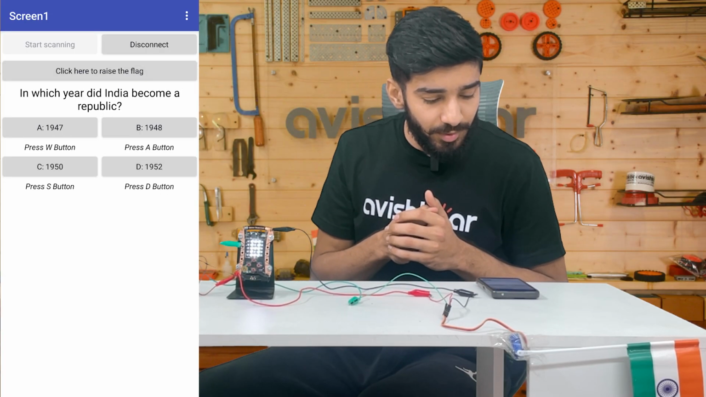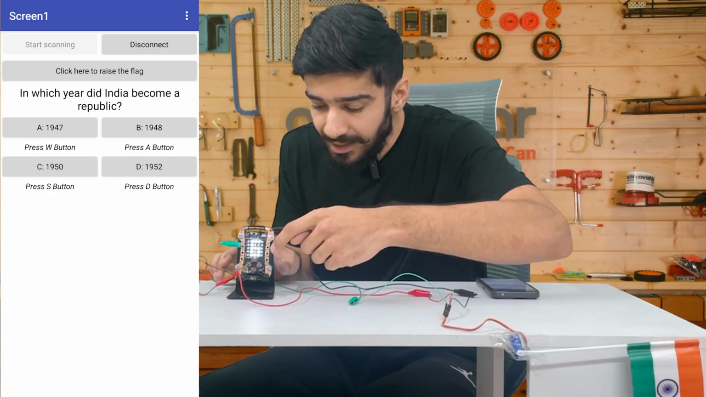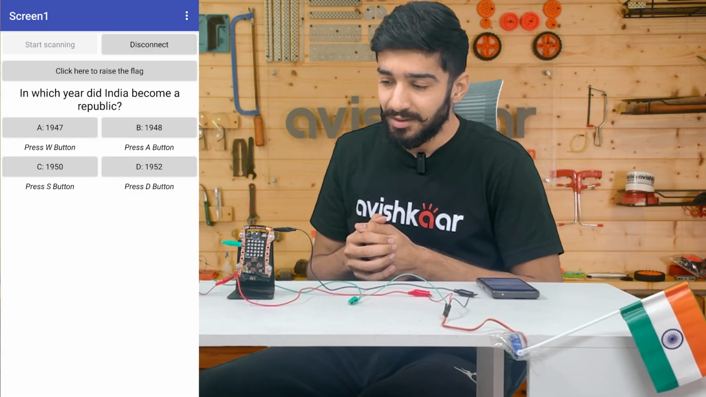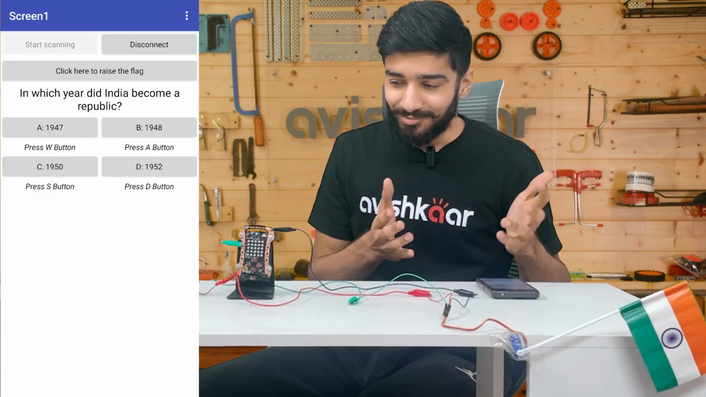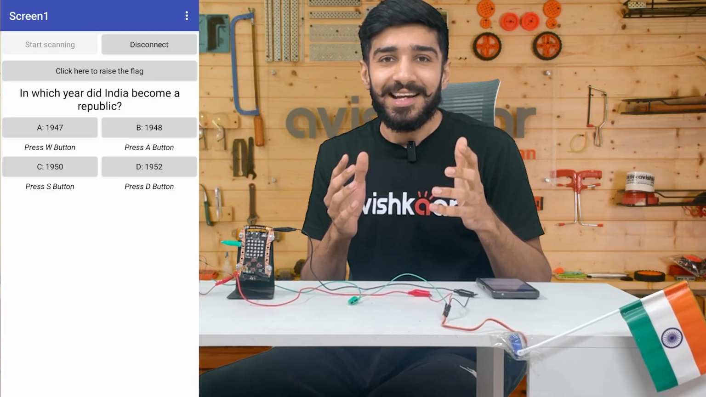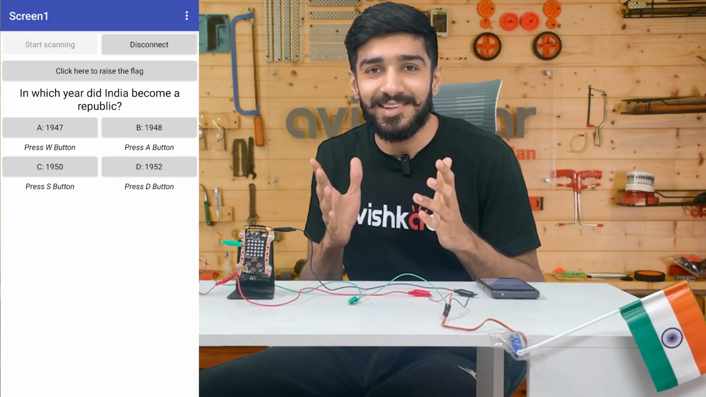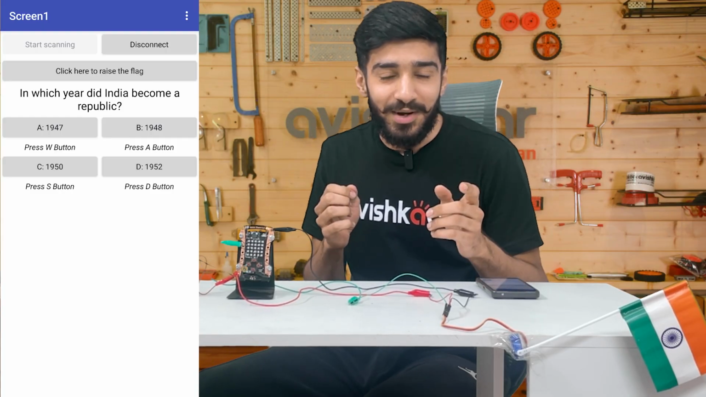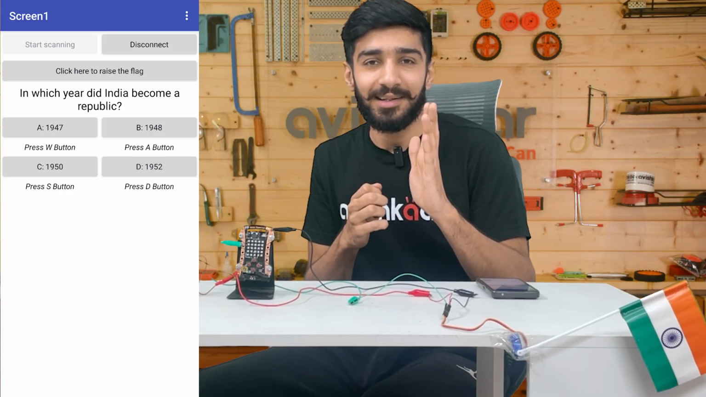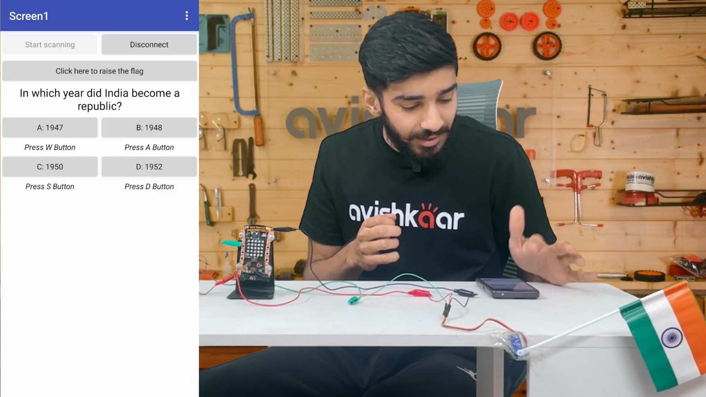In which year did India become Republic? It is C, 1950. So I'll press C. Vande Mataram. All the LEDs are green, buzzer beeps, and flag is raised by 15 degrees. Isn't it amazing, guys? Let's try to give all the correct answers so that our flag is upright at 90 degrees. Click here to raise the flag.